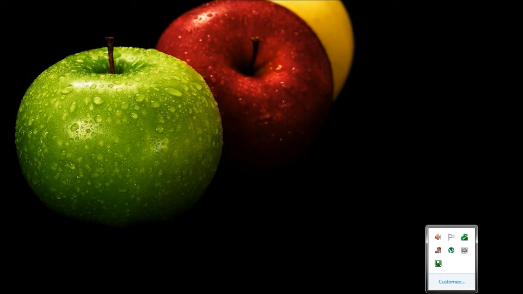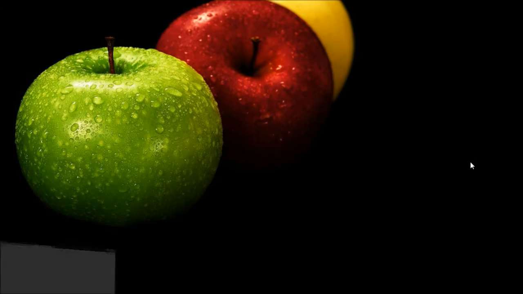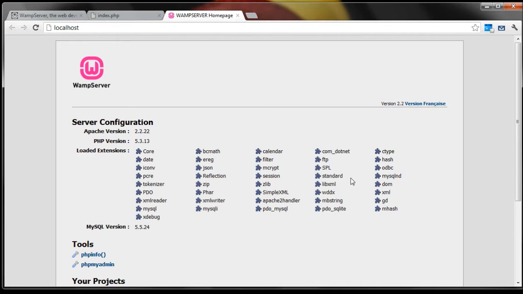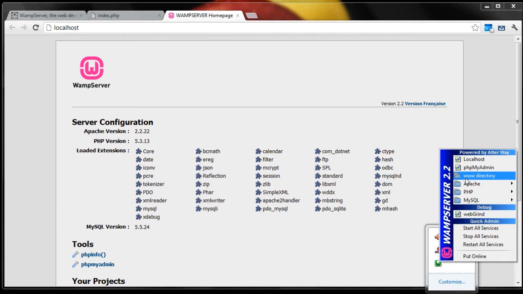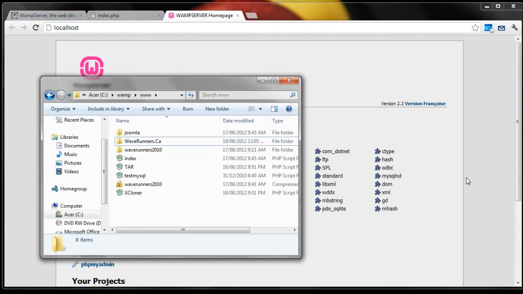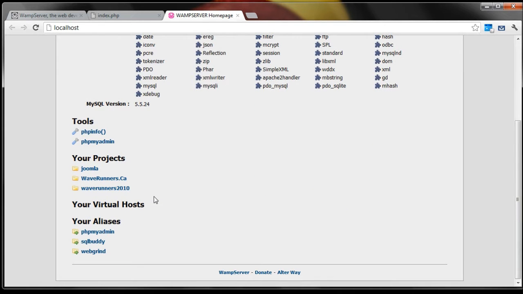So again, you need to make sure that your Wampserver is running, and it is, and it's running here. So I'm going to click on my Wampserver, and I'm going to go to my localhost to start, and that will load up my localhost file. The other thing I'm going to do is I want to actually go to my web directory. Now, as you can see here, I removed that test file I had in the last video.